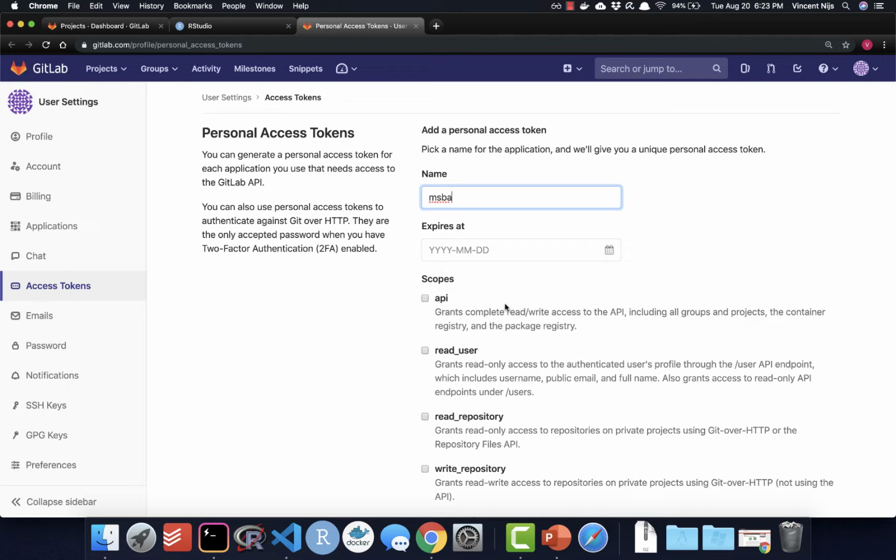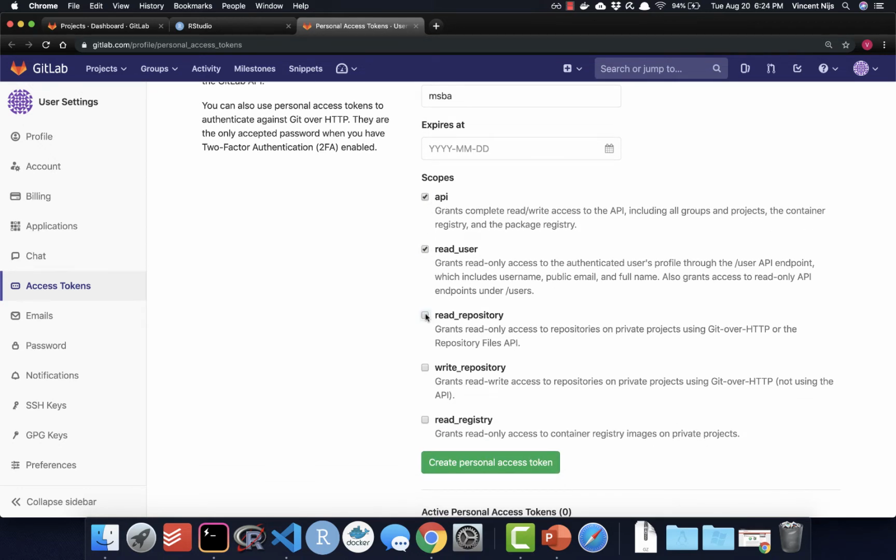Now, if you decide at some point you want to revoke this access token, because this is something that we will use, as in the faculty and TAs, to access files on your account, you can always just revoke that at any time. So I'm going to set all the different scopes to make sure we have ultimate flexibility, and then click on Create Personal Access Token.